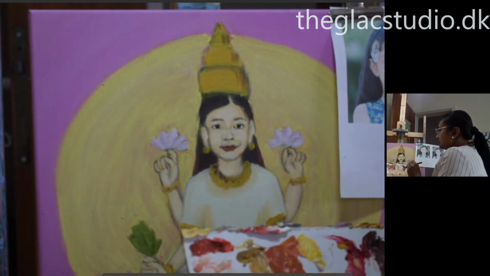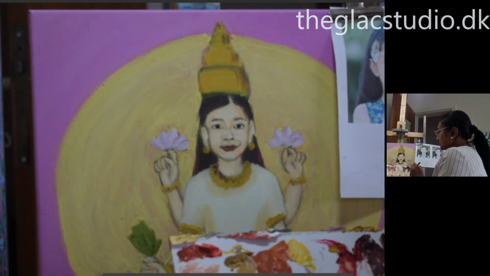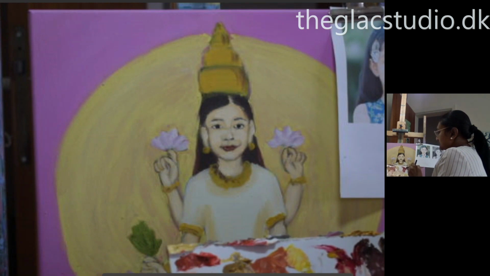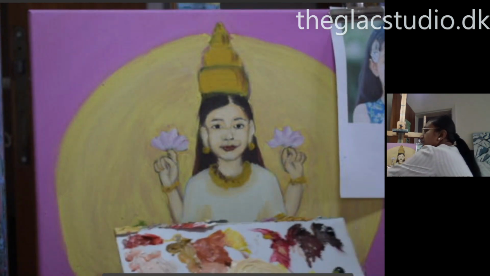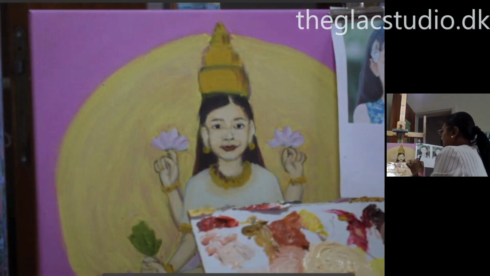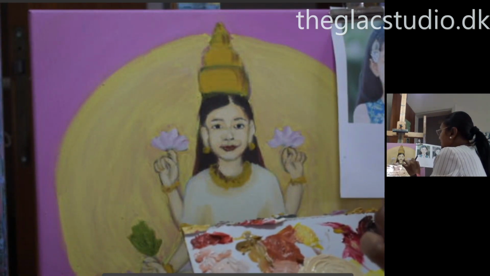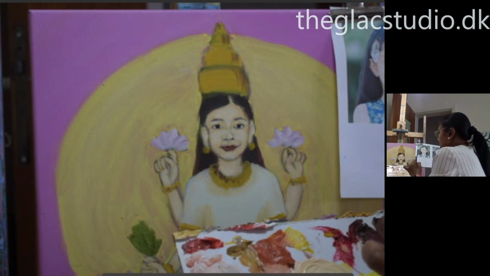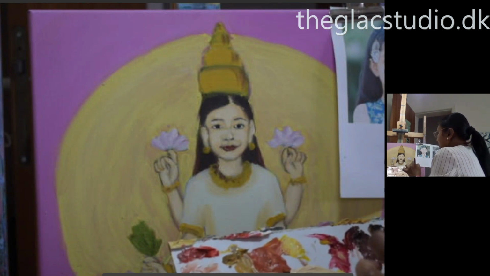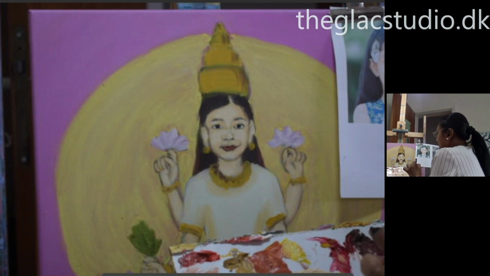And now I will switch to taking a tiny bit of burnt umber into black. So this is ivory black, and I take burnt umber into it as well. So it is one tone down. It's not the exact black.